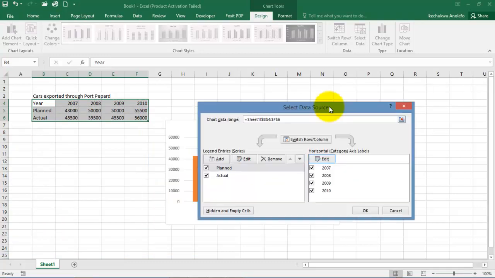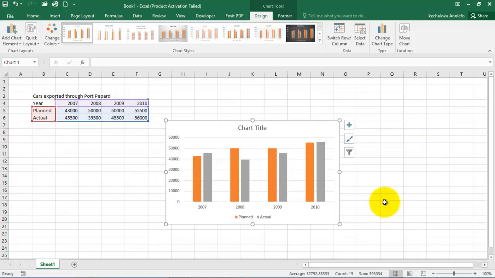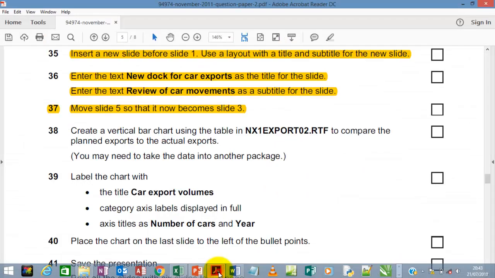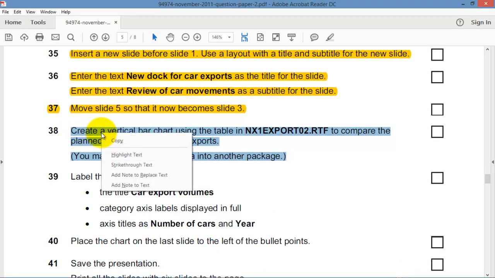Any other thing I might have to do here? Nothing for now, so I'll click OK. All right, so I have myself a good looking graph, I mean a chart here. So this is good. Let me see the other question. So this is done. I think I've been able to plot my vertical bar chart.